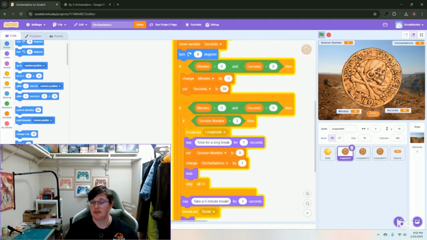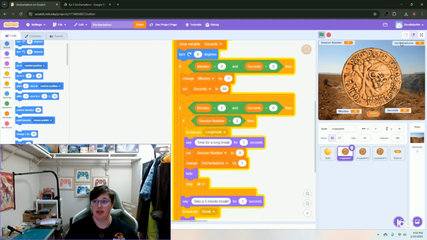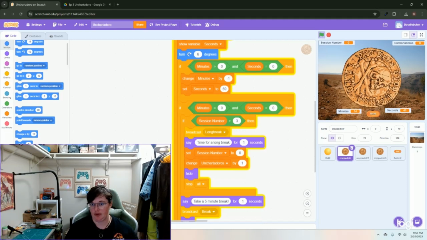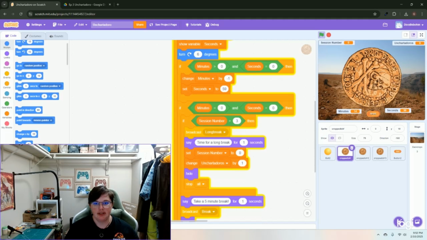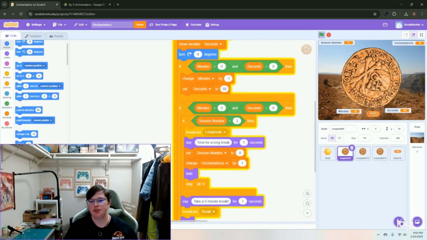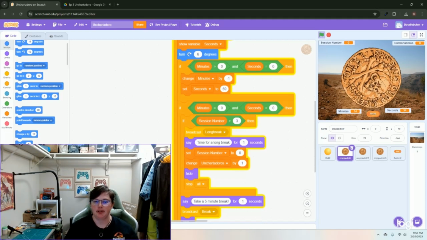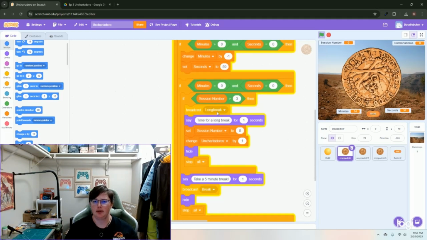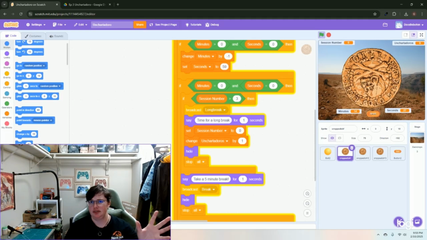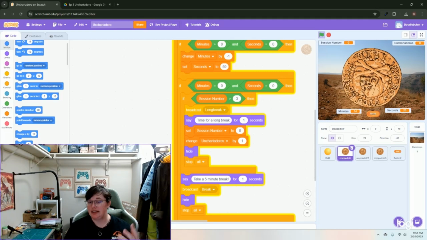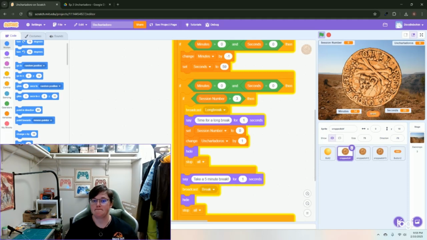So first it'll check if your session number is greater than 3. If it is greater than 3, then that means you're going to be into Unchartadoro territory, because 4 sessions, greater than 3, equals a long break. And then once you complete the long break, that's how you increase your Unchartadoro. So if it's greater than 3, it's going to broadcast long break. And all broadcast means is it's going to signal to anything that's listening that it's on a long break.